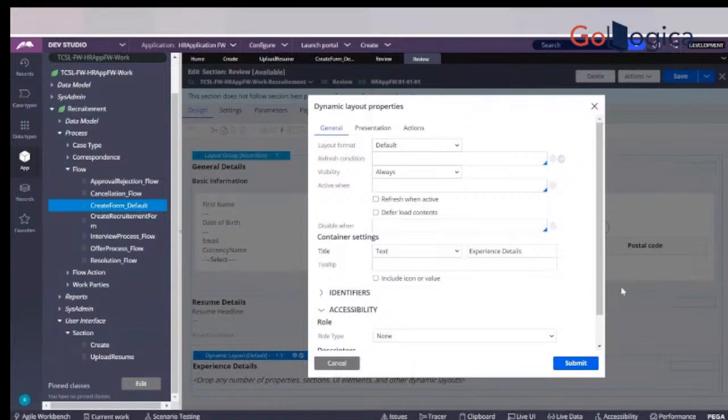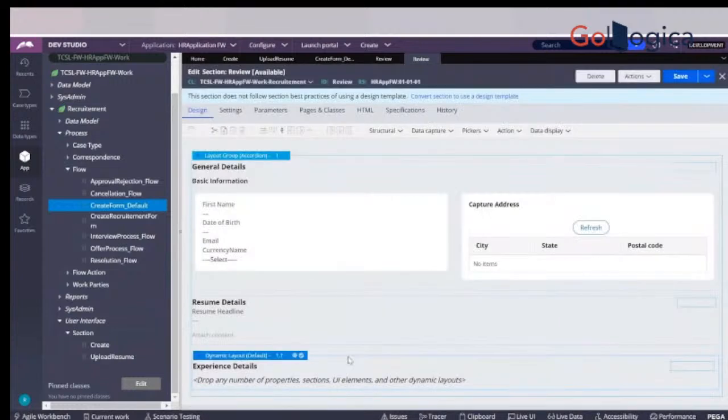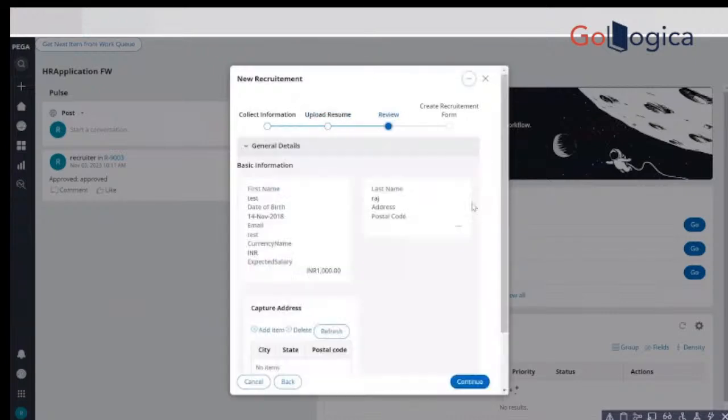So the content inside the dynamic layout, you can place one more section inside it. Then you can make it read only. Straight away, if you drag and drop a section, you can make all the fields read only by selecting that option. Now come back and see. You can see all these details are given in the read only mode. All right, so this way you can design the sections.